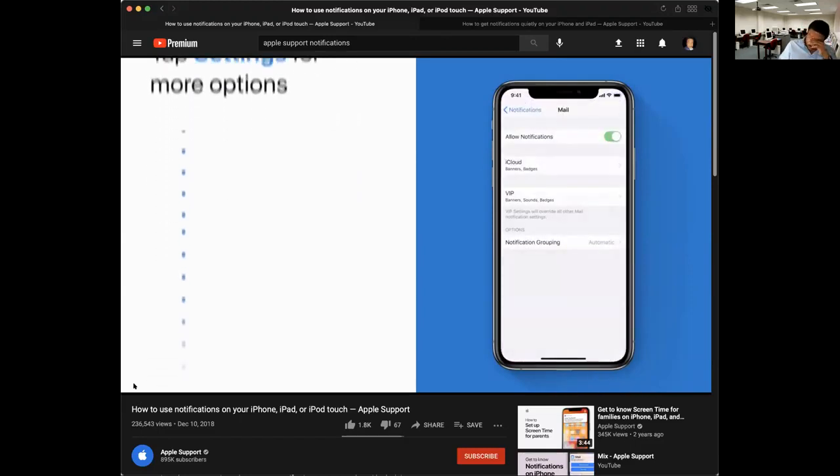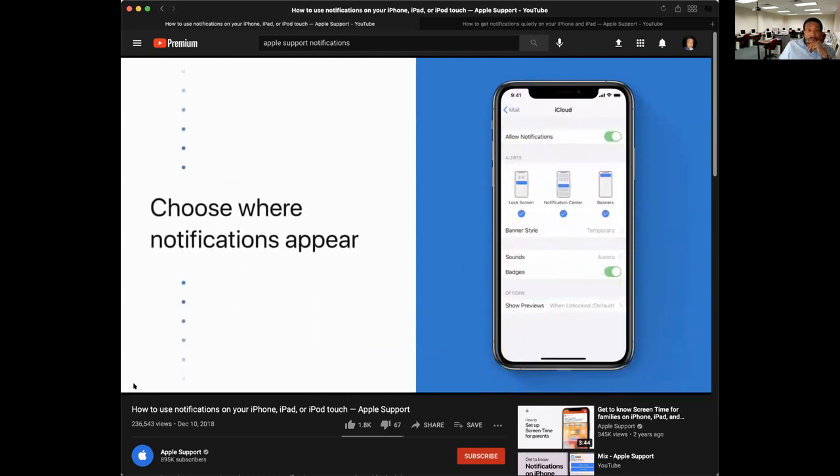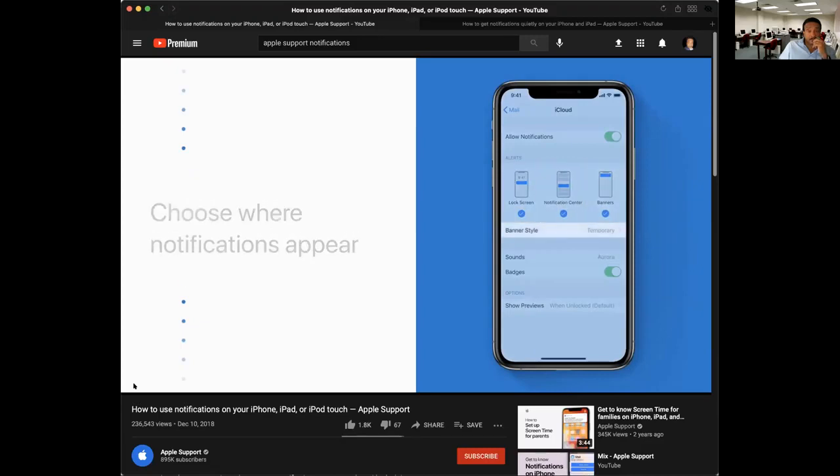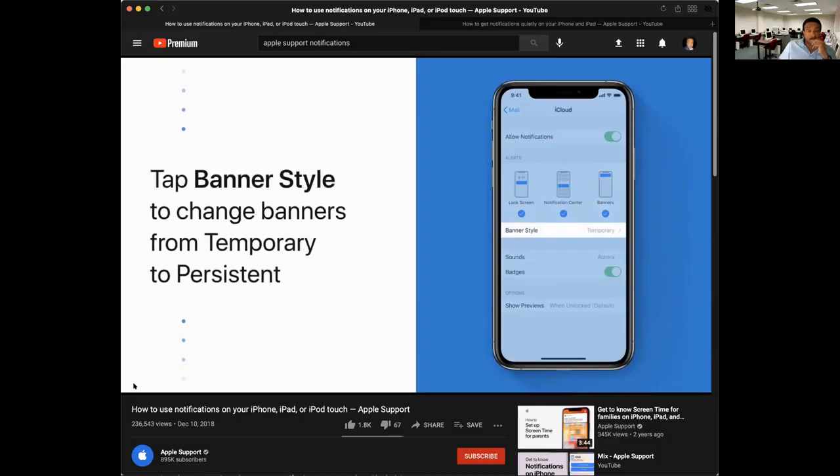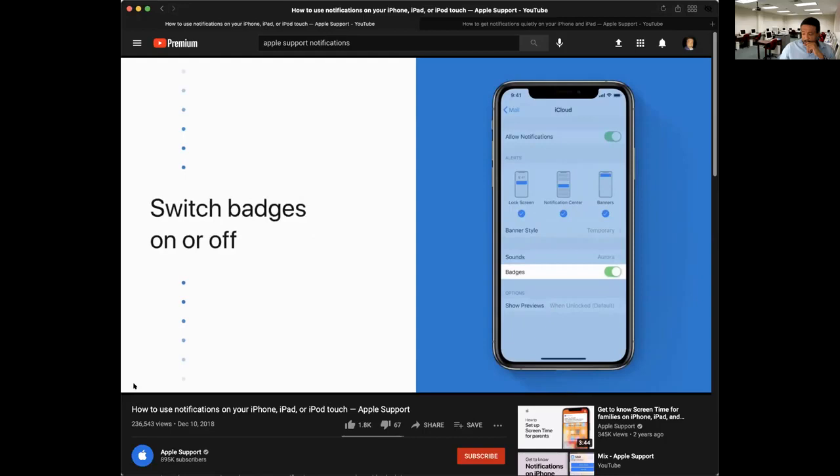Depending on the app, you'll see different customizations. For any app, you can select whether a notification will appear on your lock screen, show in Notification Center, or pop up as a banner. If you choose banners, the notification will appear temporarily at the top of your screen by default. To keep the banner persistently fixed to the top of the screen, tap Banner Style and change the setting from temporary to persistent. Here, you can also opt to turn badges on or off.